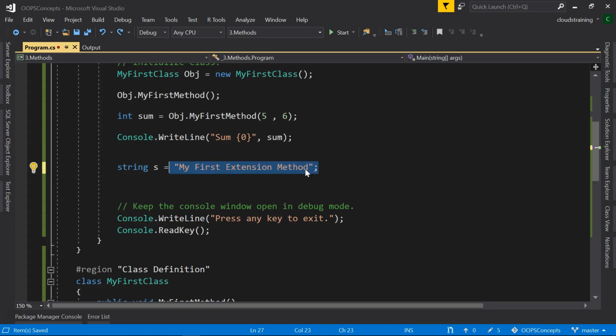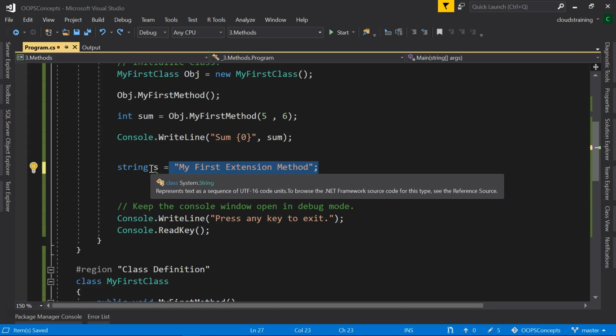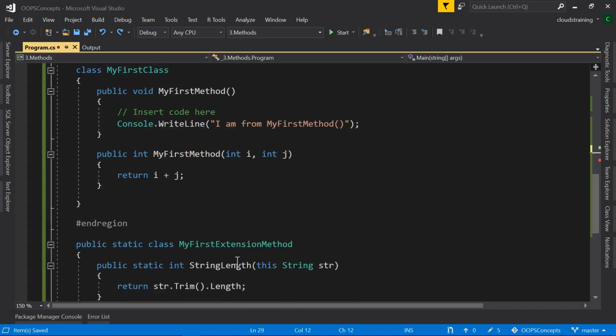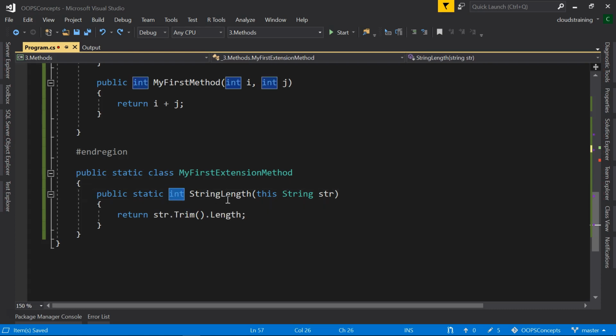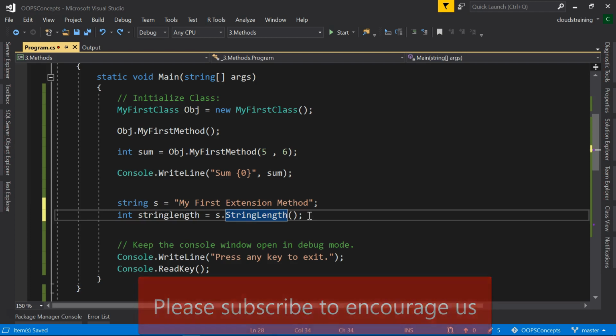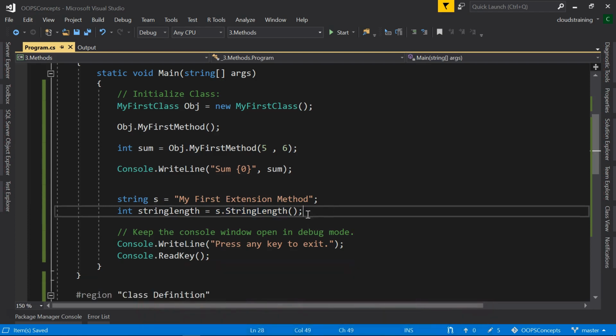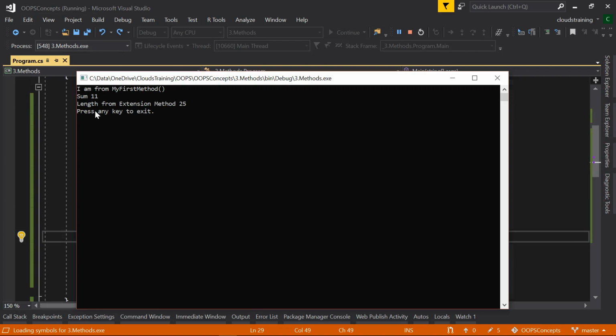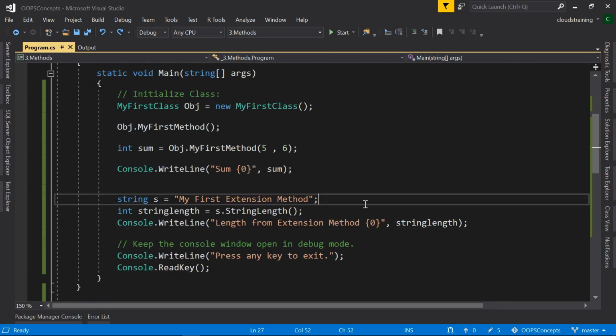String s is a variable, and let's assign a value, my first extension method, and the return value of this length, string length, will be stored in string length int variable. Since s is a string, we should be able to access string length from here. Print the value to the console using console.writeLine and hit F5. We can see that the length has been printed to the console. This is how we can create extension methods for existing types.